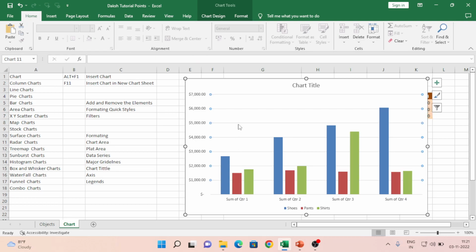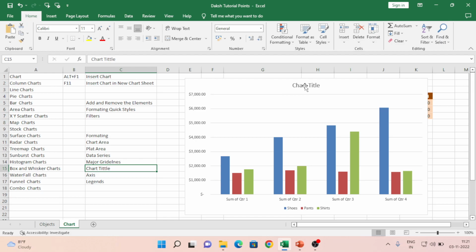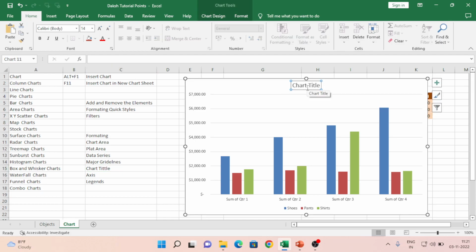Grid line, major grid line. If you see, I have selected one grid line here, and it is called a major grid line. We have two grid lines available. One is a major grid line, and another one is a minor grid line. Then we have the chart title. Chart title is this one. This is the chart title.